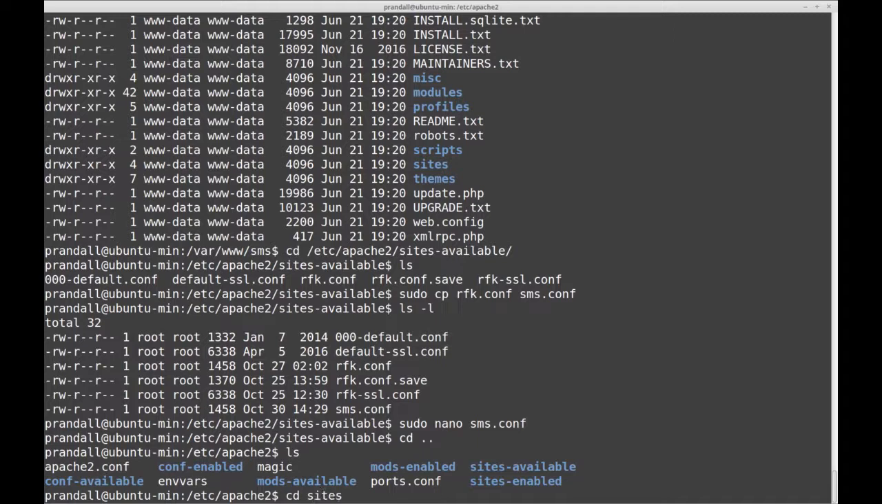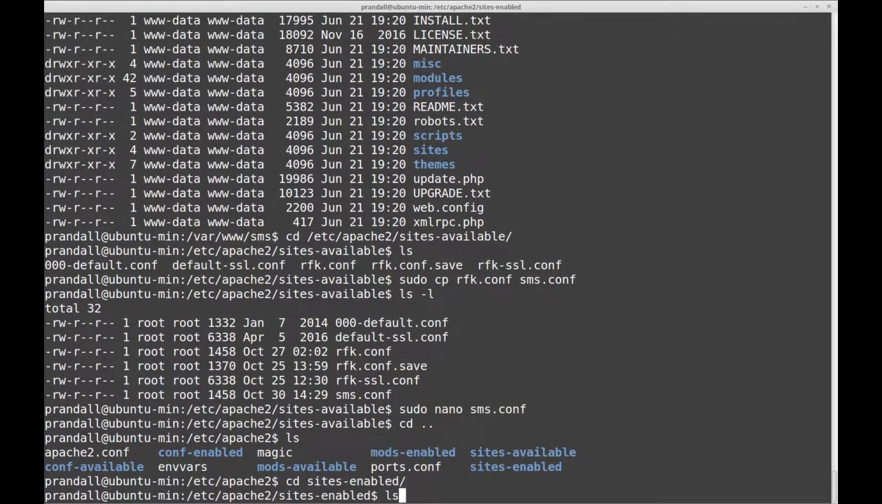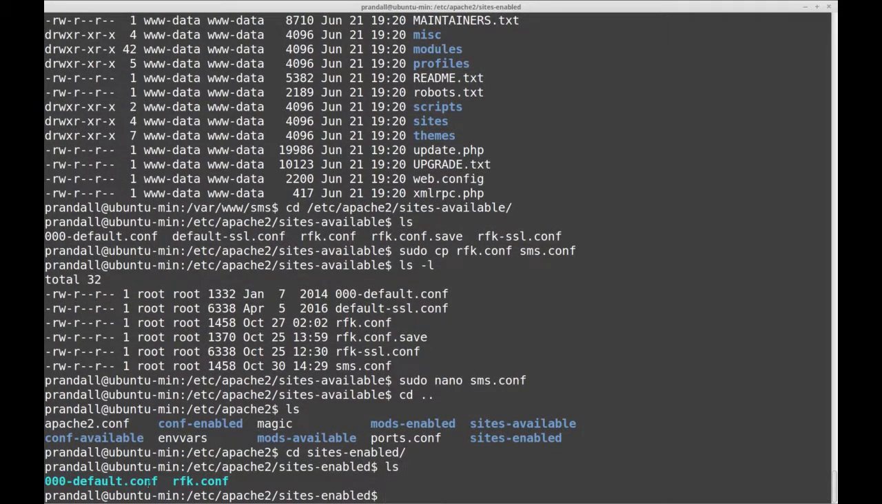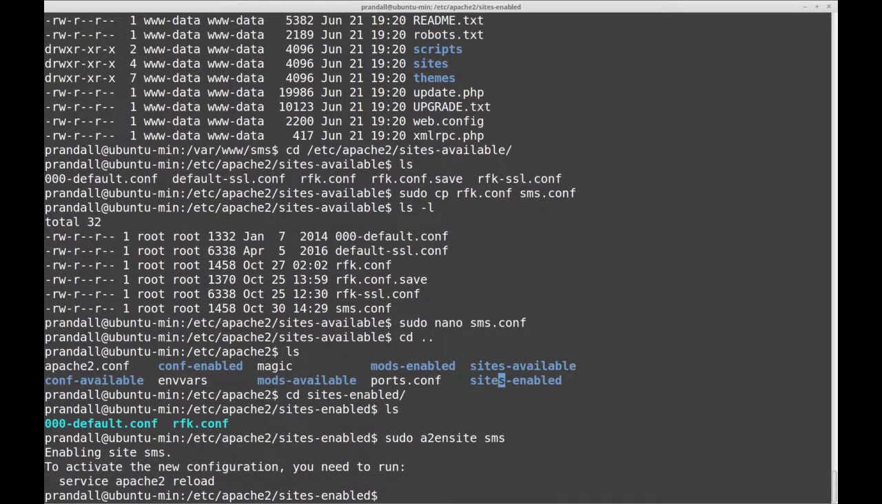So we're going to go in there, and you'll see that I have two configurations: the default and the RFK. I actually need to disable the default because I don't want a default server. So a2ensite will, and I think I'll need to do a sudo, copy basically the sms.conf from sites-available to sites-enabled. That's all it does.